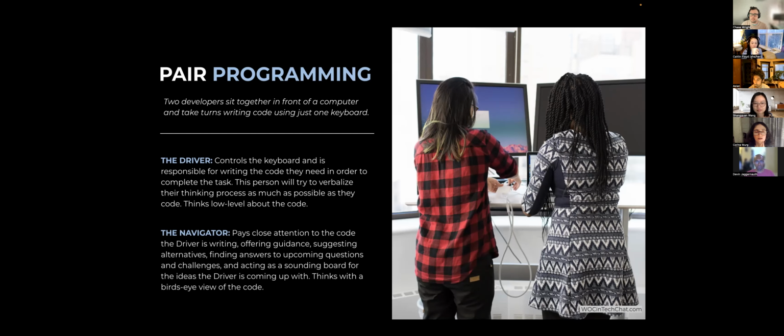And then there's also the navigator. The navigator pays close attention to the code while the driver is writing, offering guidance, suggesting alternatives, finding answers to upcoming questions and challenges, and acting as a sounding board for the ideas the driver is coming up with, with a bird's eye view of the code. One thing I heard it compared to is if two people are in a car, one person's quite literally driving the car, really focusing on that. Another person's navigating, viewing where the car is going in a bigger, more bird's eye view.